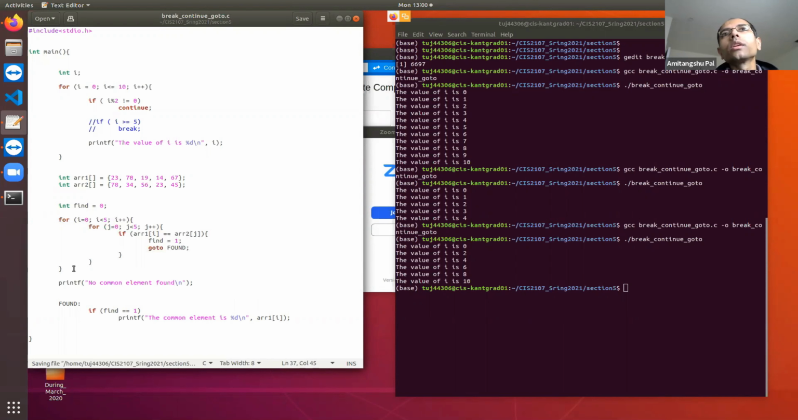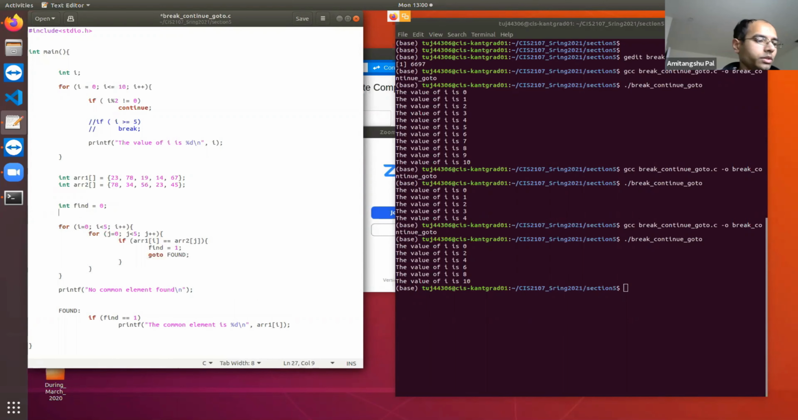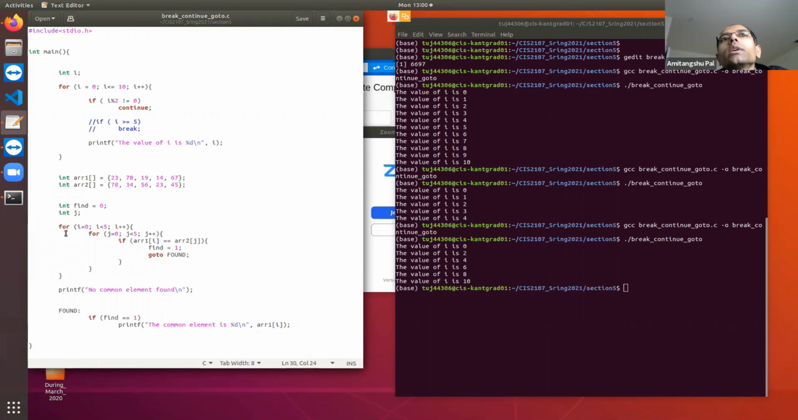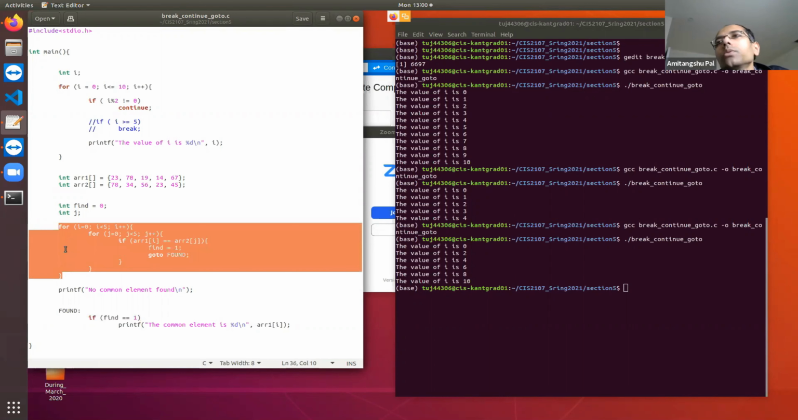Okay. All right, so here I have used j. I need to declare it. So that's it. That is the use of the goto statement. Once I find something, I'm going to this level. I'm going here, and here I am again checking whether find is equal to 1 or not. If 1, then the common element is this. Otherwise, at the end of the loop, it is going to print there is no common element, because if it comes to the end of the loop, there is no common element.